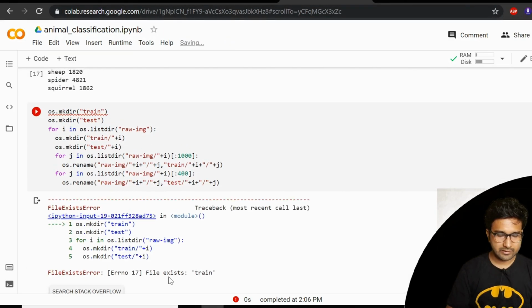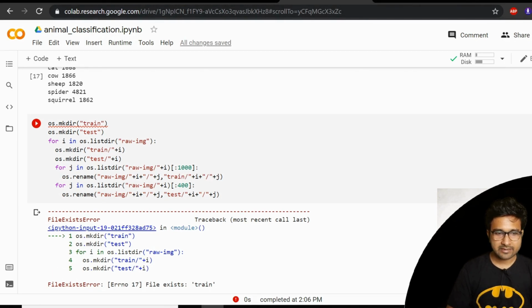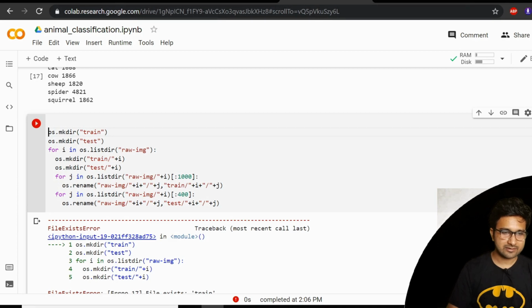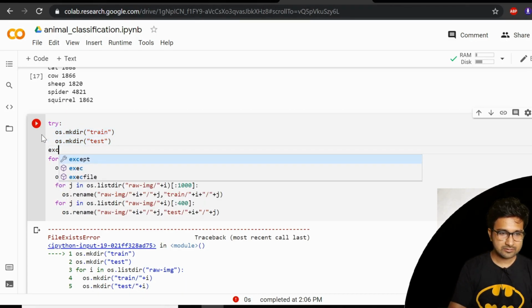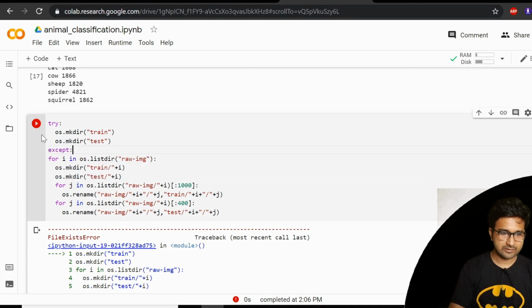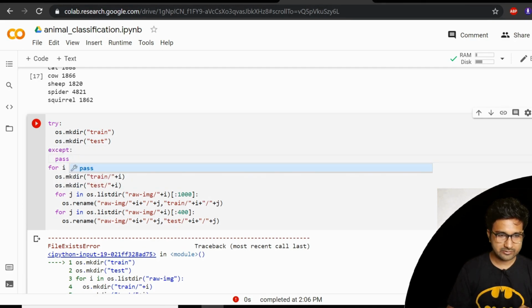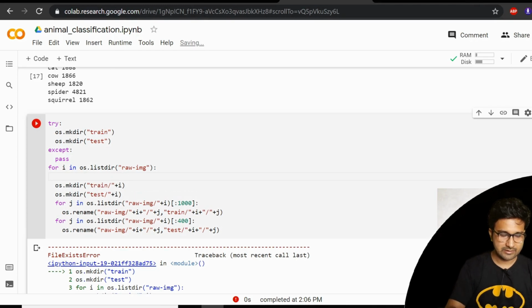Now see what happened, we ran that code earlier, so it has created those folders in the first try. So we are going to get this error multiple times because those folders are already created within that directory. For surpassing that error, I'm going to put one try and except, and I know what the error will be, so I'll just put except pass over here.